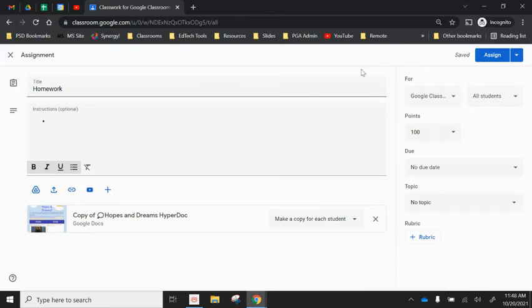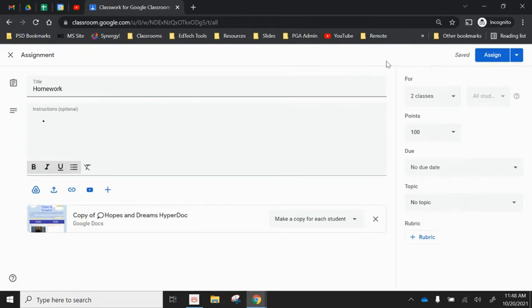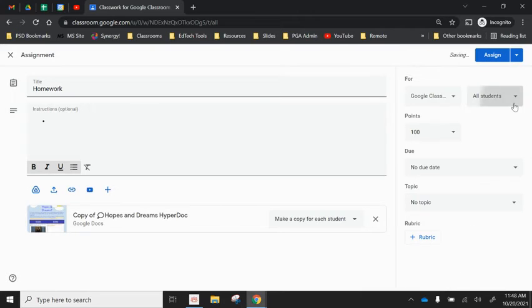Over in the right-hand panel, we have a lot of options. First, you can post to multiple classes at the same time. So if you have 2 sections of the same subject and they're both doing the same assignment, that can save you a little bit of time. If you're only posting within one class, you can post to particular students, and I'll talk about how we can use this for group work and differentiating in later videos.